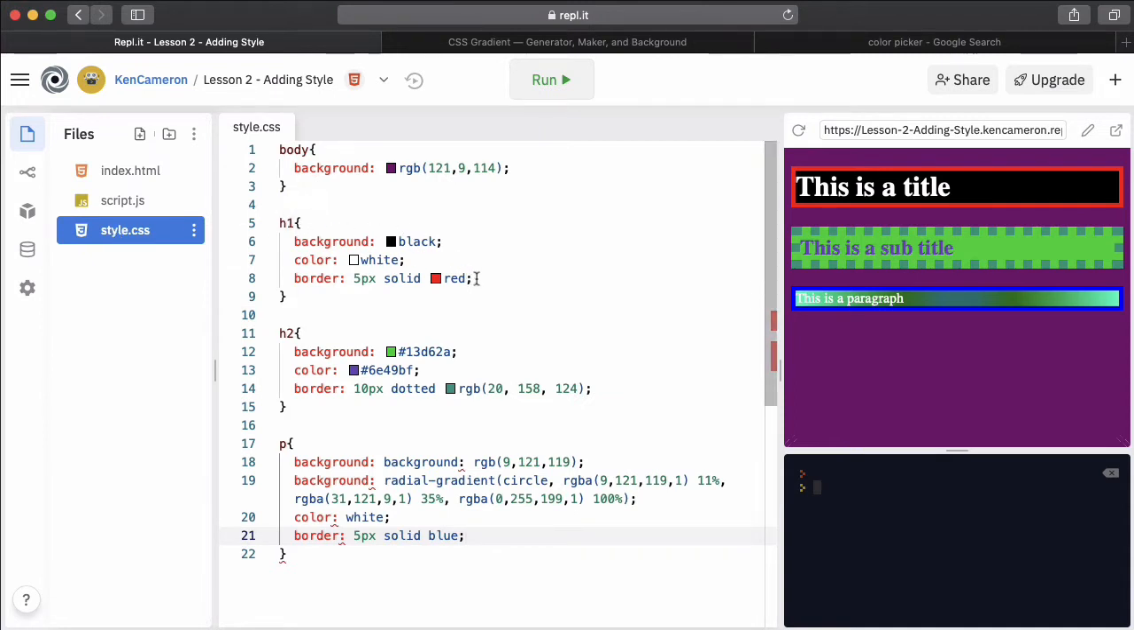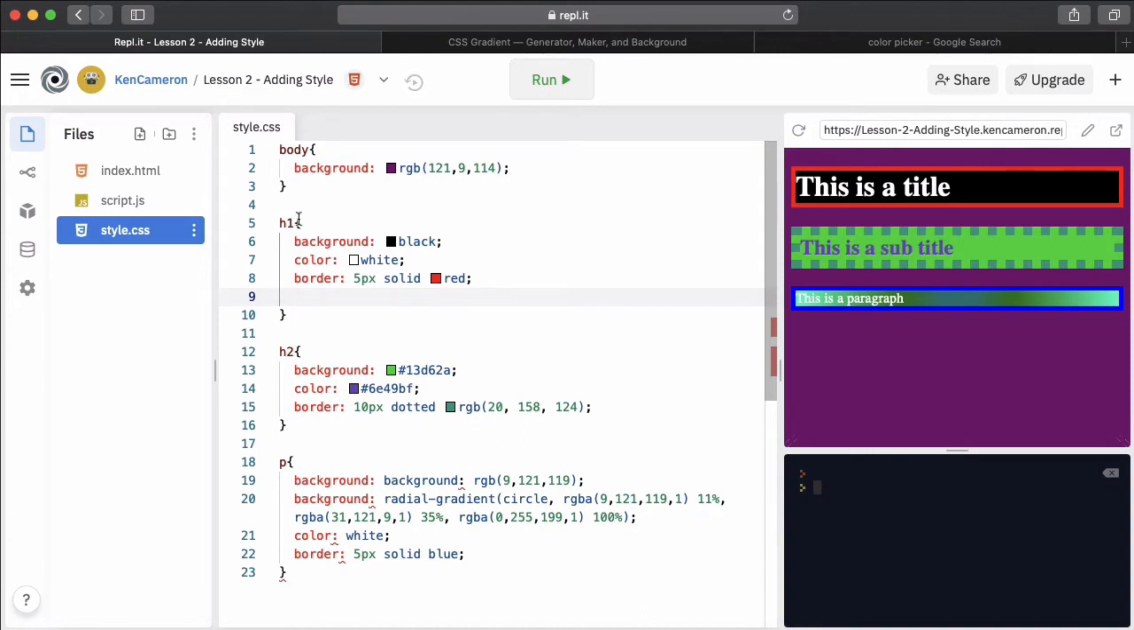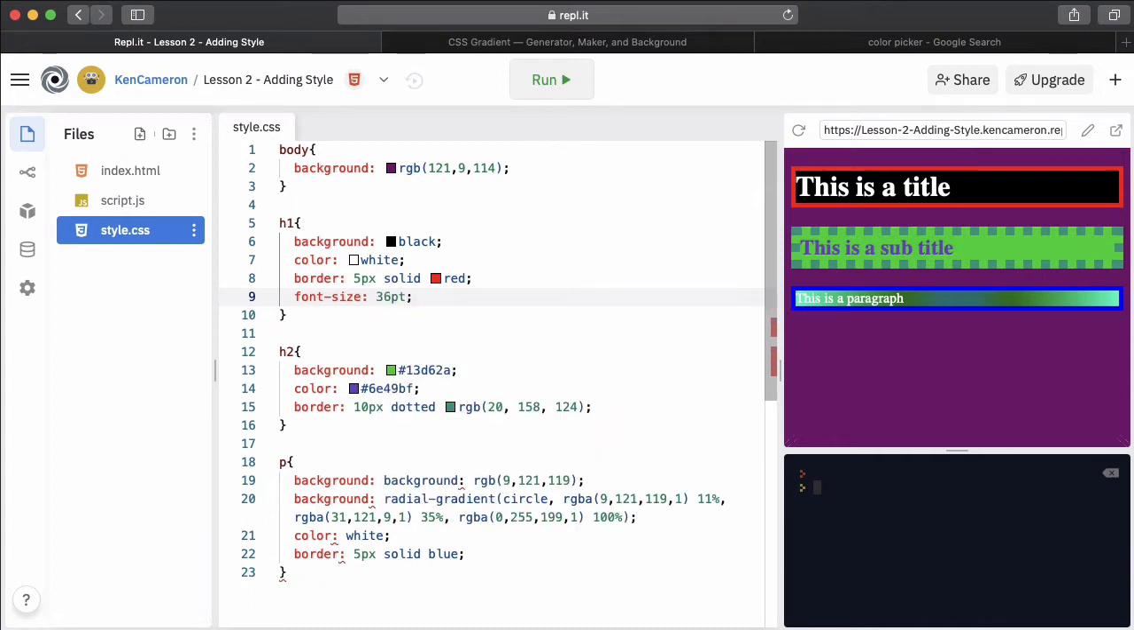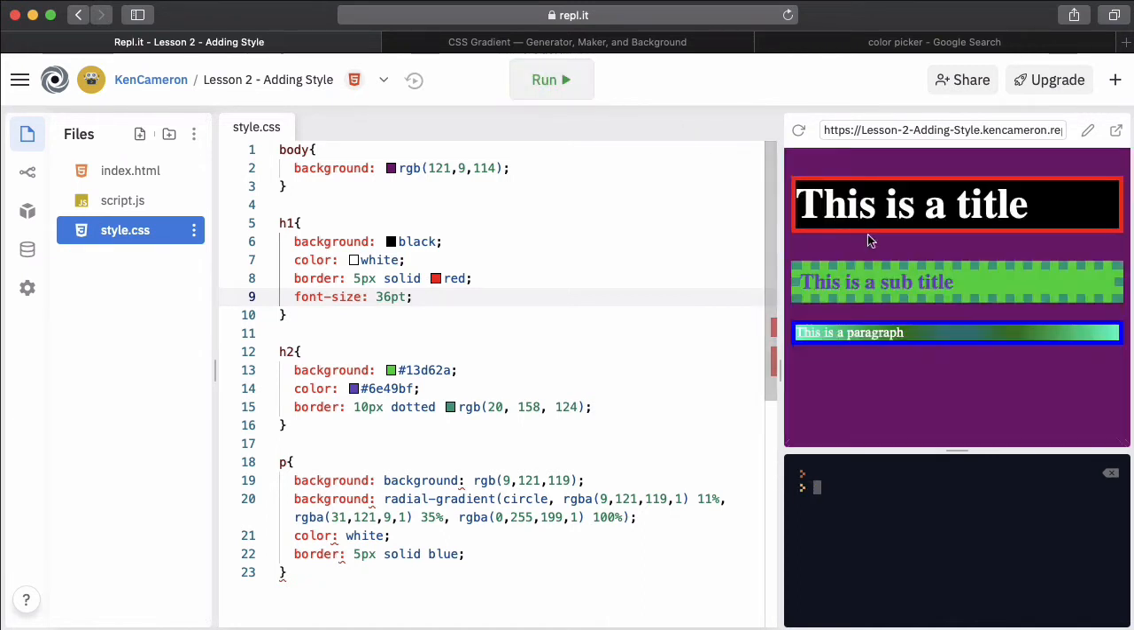I'm going to go into the H1 and add a new line in between these brackets, and I'm going to say font-size and then colon, and then we can specify size. Because we come specifically from the publishing area, instead of using pixels, px, we're going to use points, pt. This is similar to how Microsoft Word or Google Docs does it. If we say something like 36pt and then semicolon, you'll notice that this will make it into a sufficient header text. And there you go, it makes it a lot bigger.